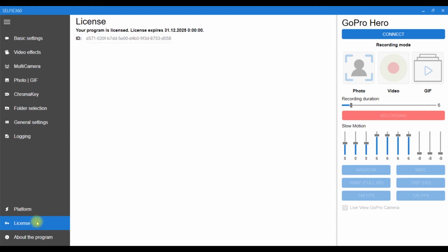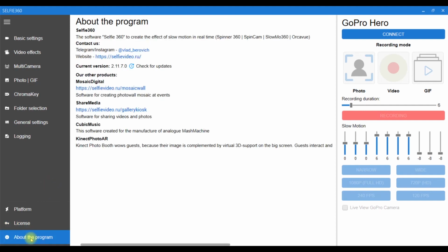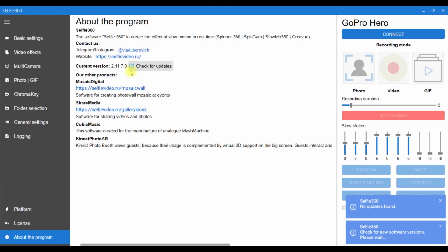License. This shows the program ID and the license expiration date. The date of 31st of December 2025 will be automatically extended. About the program. A brief description of the program and information about the rest of our products.